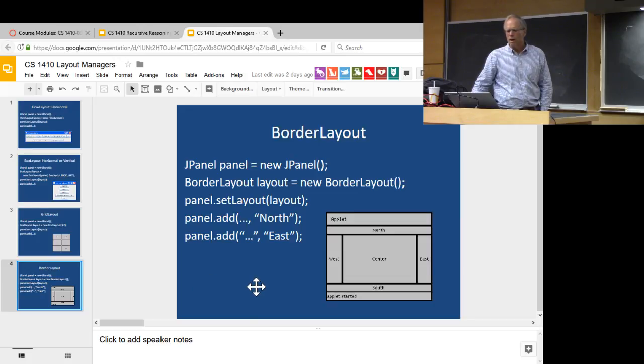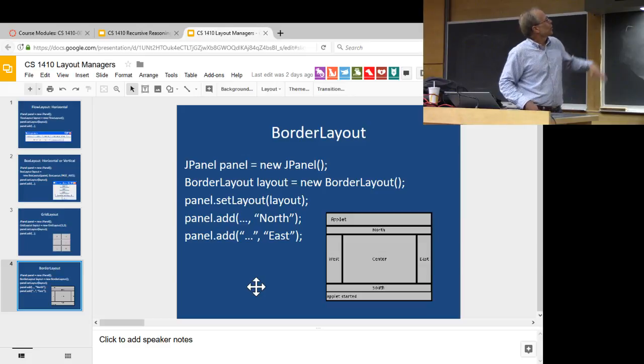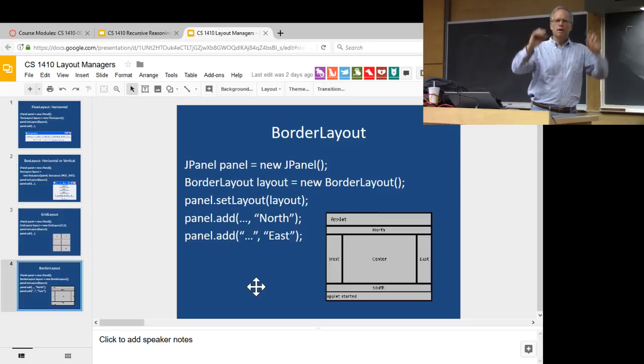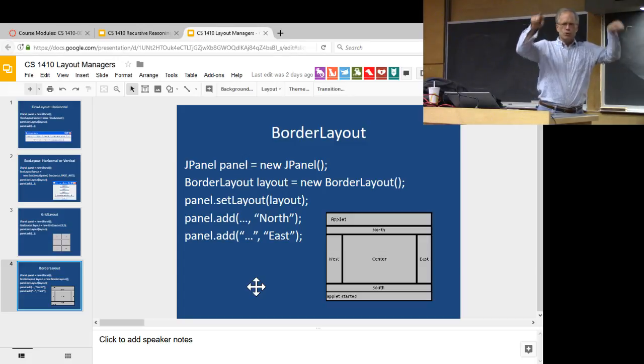And then another common layout is a border layout. And it's a little hard to understand at first, but the idea behind a border layout is as you add things to the panel, you can add them to the north, the west, the east, the south, or to the center. And the things you add around the edges get whatever space they need. The thing in the center gets the rest of the space, which means that if you increase the size of the window, the borders stay the same, and the thing in the middle grows to fill that space.